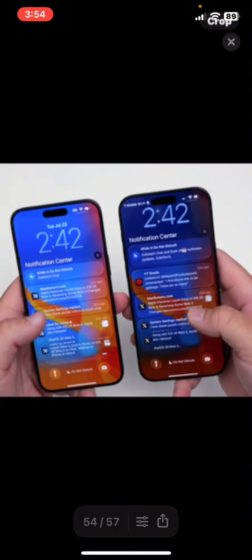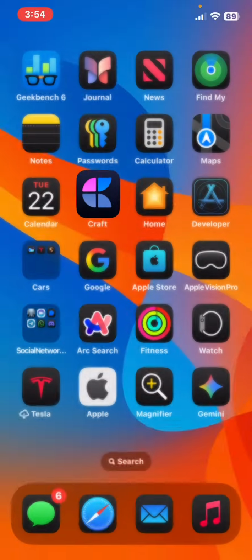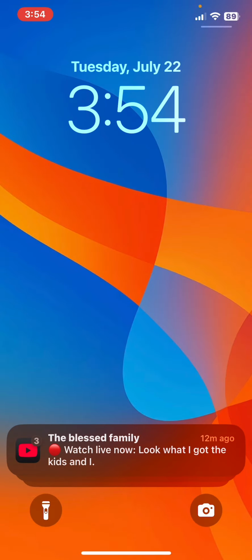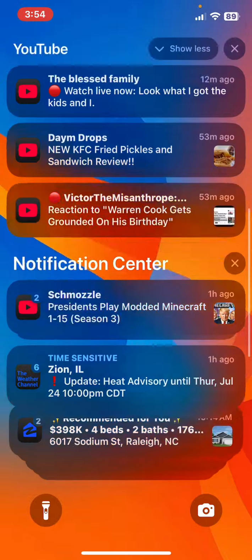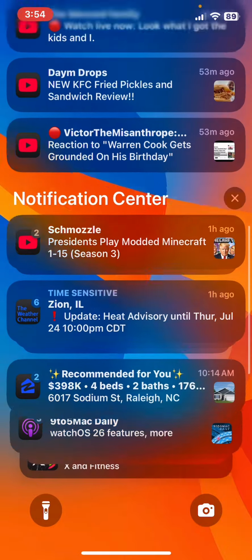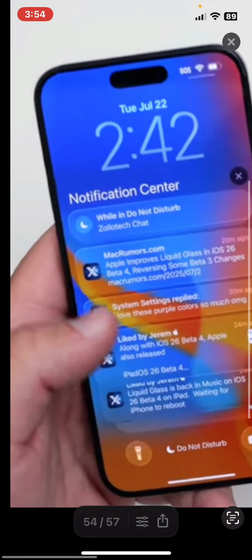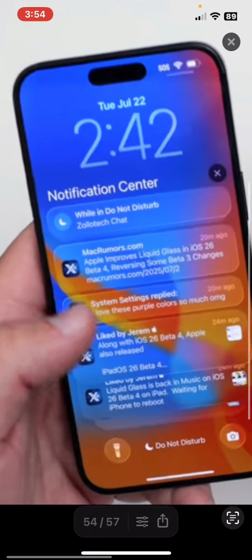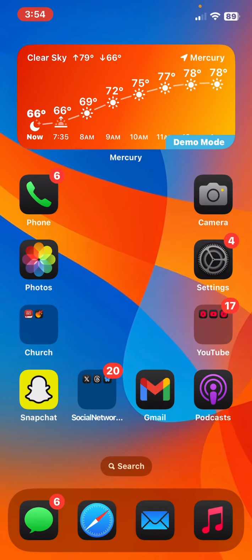And also, notifications get an update with Liquid Glass. If you have a ton of notifications, it will now dim the wallpaper shown in this screenshot. It will dim the wallpaper so the notifications can be easier to read, whereas it did not do that before. So that's a nice new change in iOS 26.